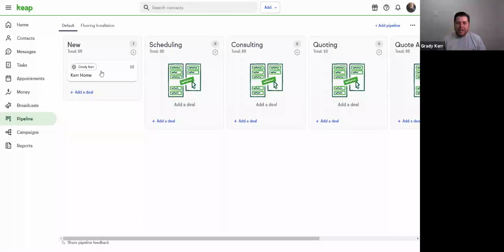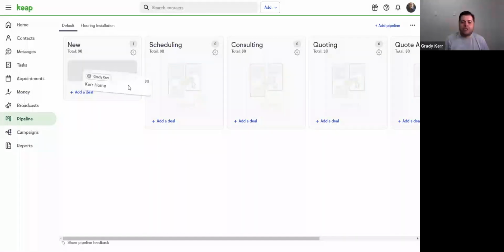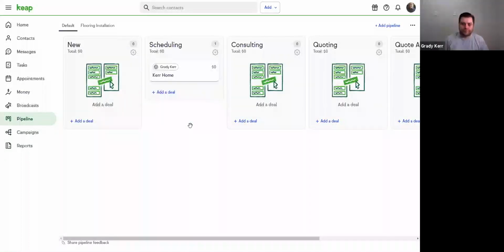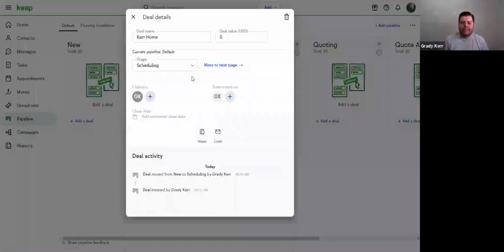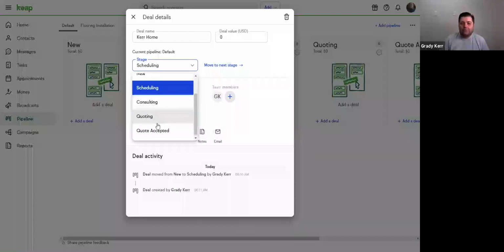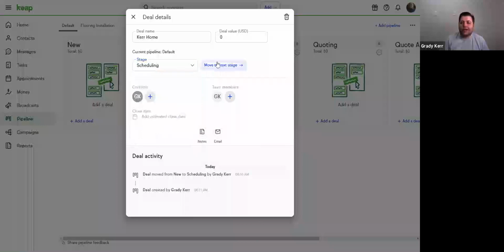So we've got Grady Kerr. He's got the Kerr home. And what I need to do is go ahead and move him over to scheduling. Now that I've moved him over to scheduling, I'm going to click on this task here, and now I can see all the information about this deal. Clicking and dragging is one way I can move a contact through this process. I can also click on the drop down, choose my default pipeline, and move them this way. Or I can simply click and move them to my next stage.